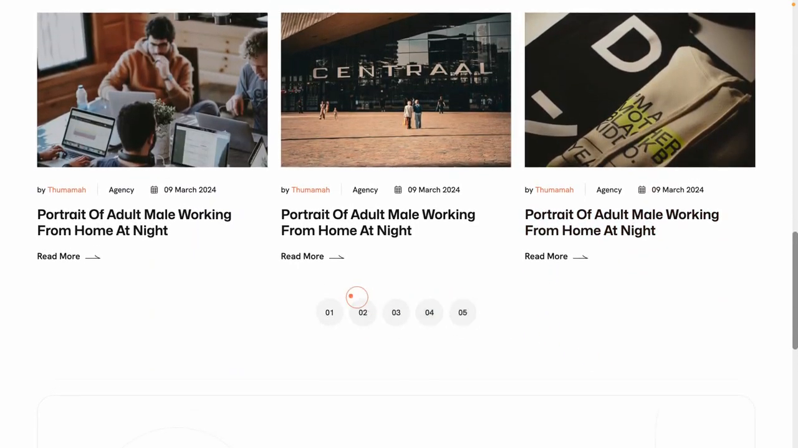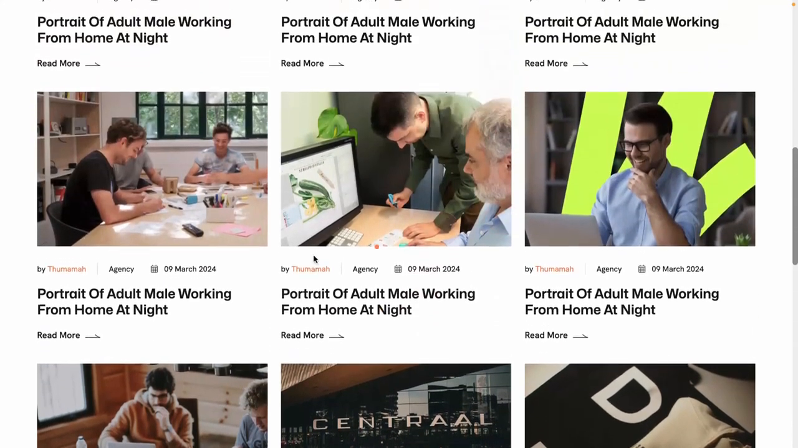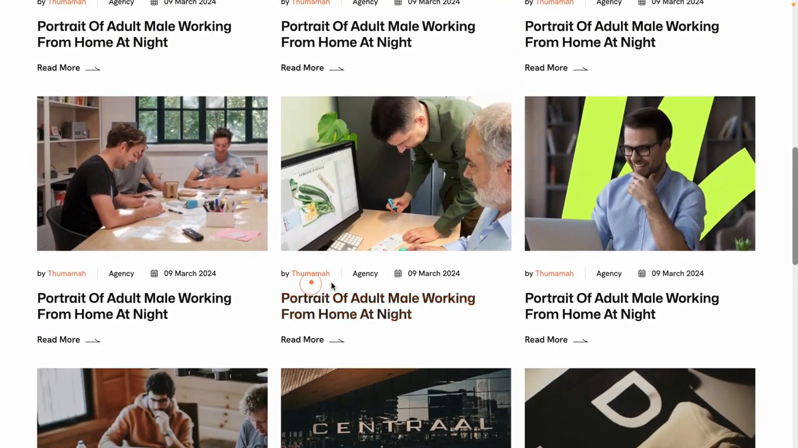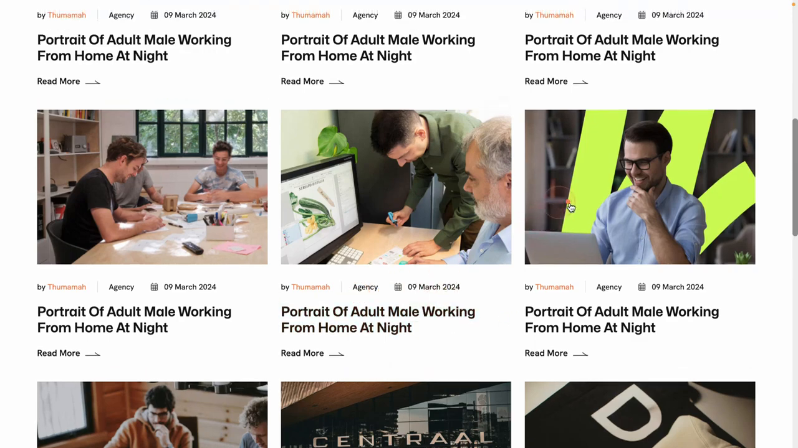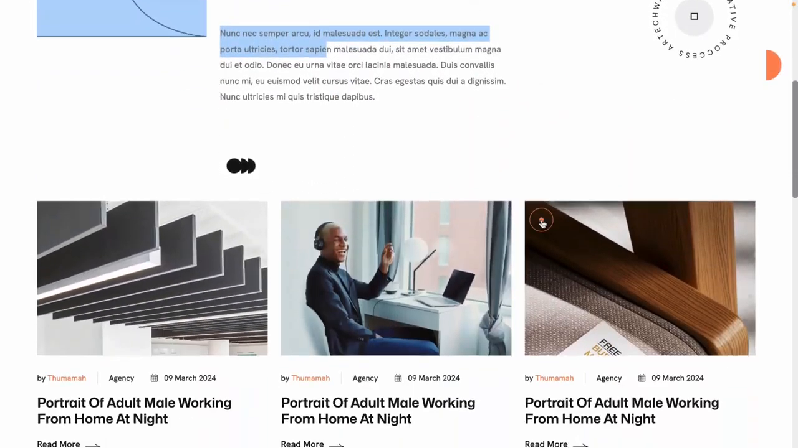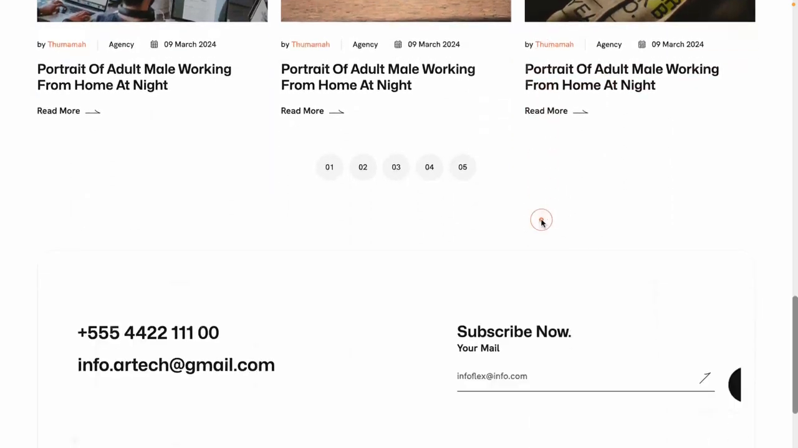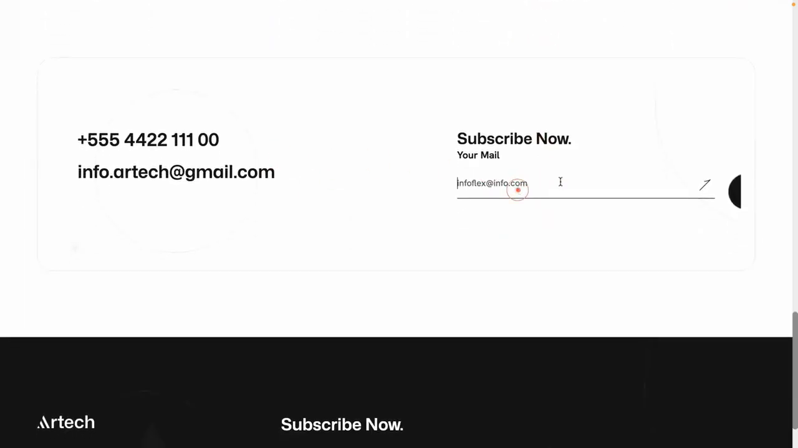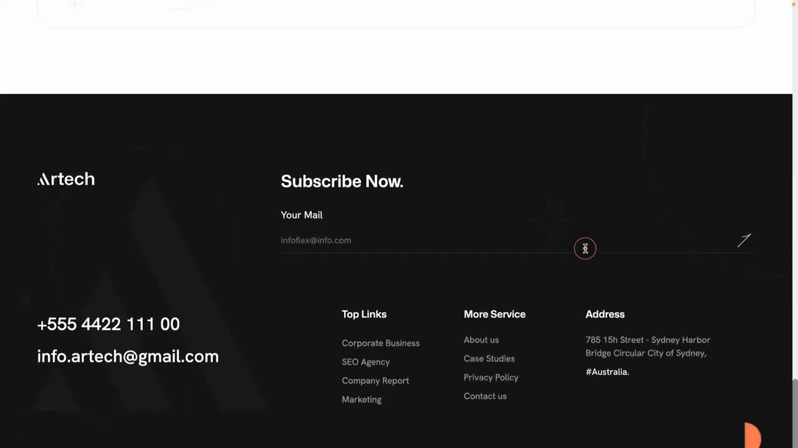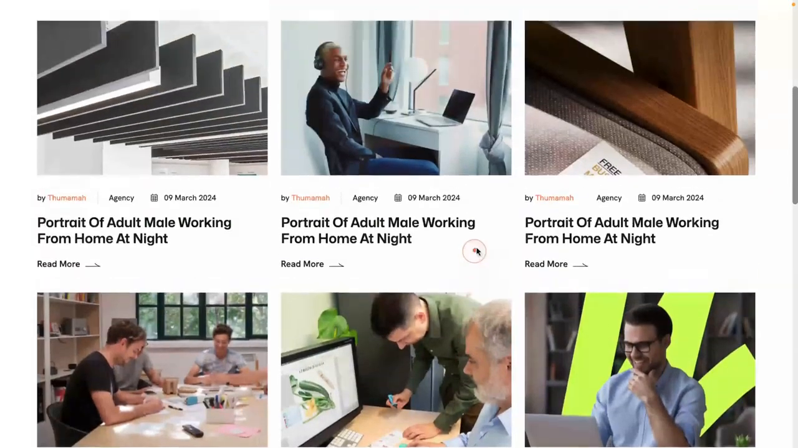And we also have this pagination system. So if you want to add a backend, you can simply do that. So this looks absolutely great. We are highlighting the name, agency, and the date when it got published. And if you click, it will take you to the blog detail page, which I will show you. And here we have the email subscription. So user can put their email and they can join your newsletter. And this looks good.